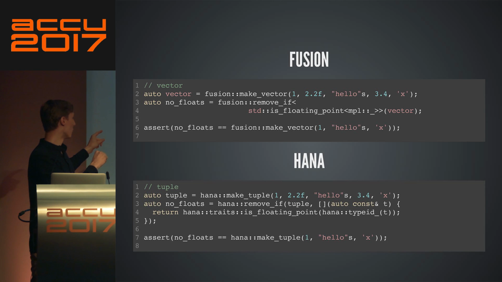Okay? So from within a single instantiation of the body of that lambda, I know that t has a very specific type, and this is known at compile time. Therefore, I can tell, is the type of t a floating point? And if so, remove it from the set of things. So all of this is done at compile time, yet you are using the runtime syntax.